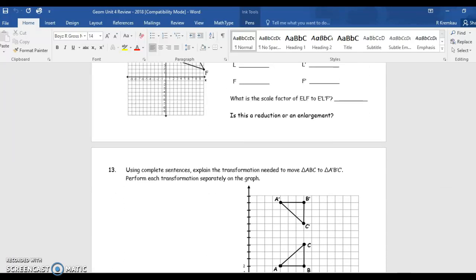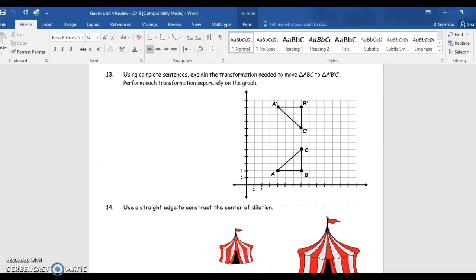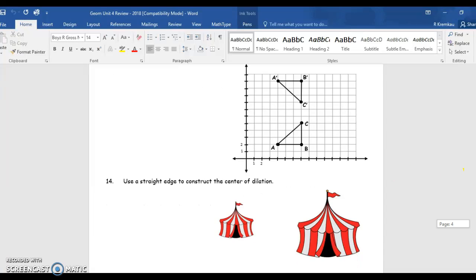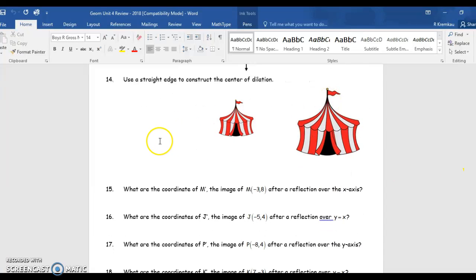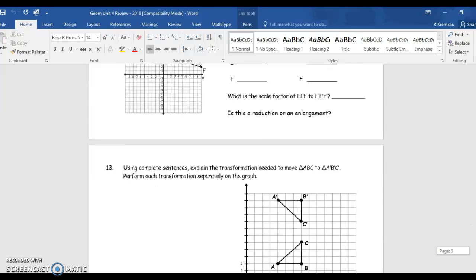And what else do we have? We've got, how do we get triangle ABC to triangle A prime, B prime, C prime? Notice there is a numbered grid on there, and so you can use reflect over the line y equals 2 or whatever you're reflecting over. Center of dilation, that uses a straight edge. That was in the notes from Tuesday. And more reflection stuff. So make sure you study all that stuff.